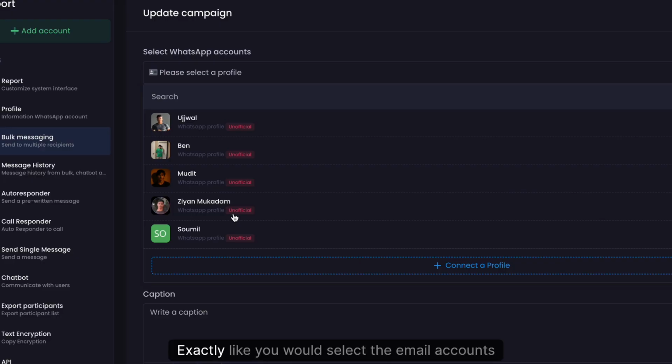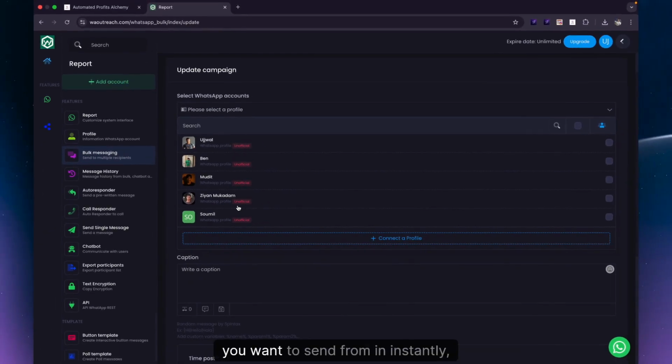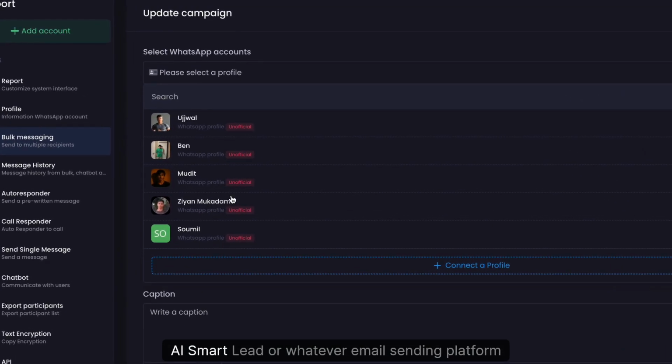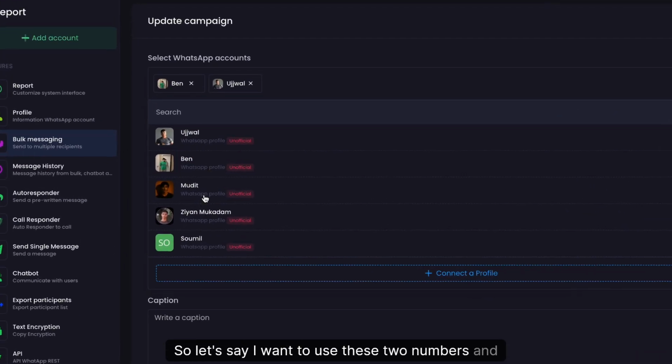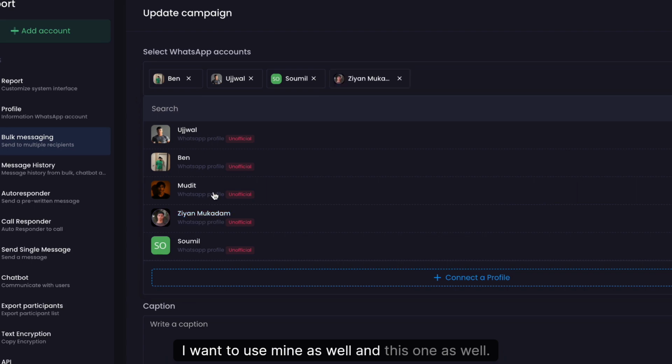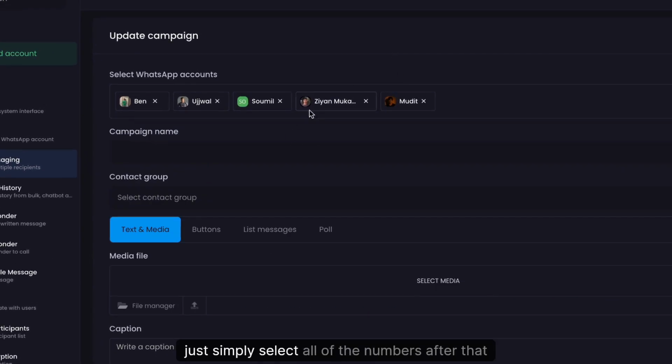particular campaign, exactly like you would select the email accounts you want to send from in Instantly AI, Smart Lead, or whatever email sending platform you use. So let's say I want to use these two numbers and I want to use mine as well and this one as well. So yeah, just simply select all of the numbers.